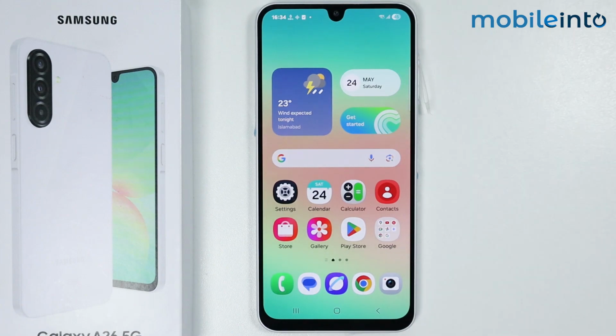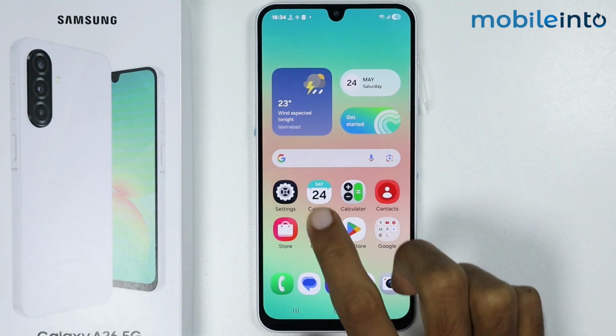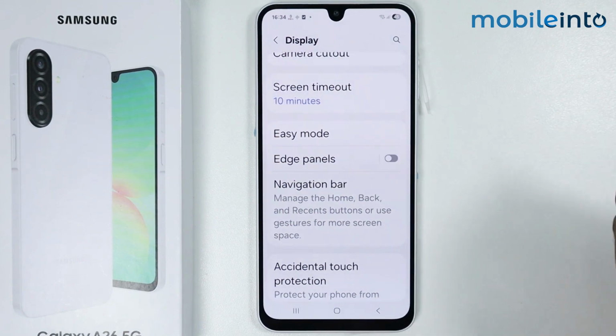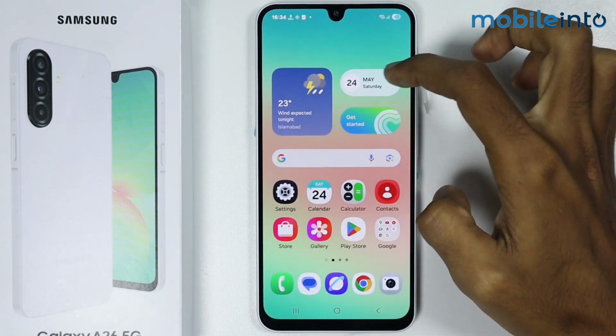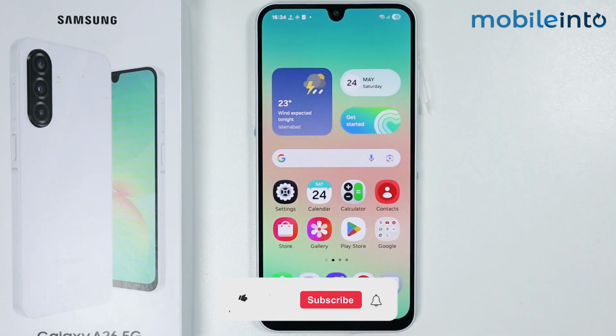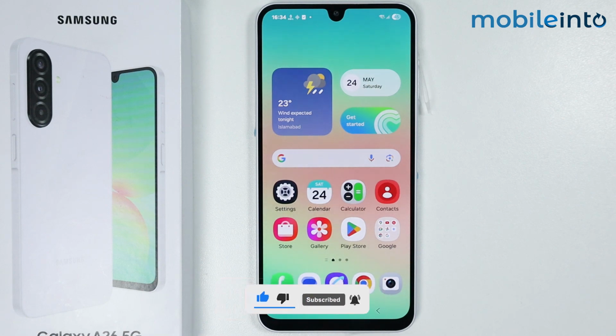Now, to disable Edge panel on your smartphone, just open the settings app. Now, just disable this toggle, just like that. And as you can see, we have successfully disabled the Edge panel on our smartphone. And this is how you can enable and disable Edge panel on the Samsung Galaxy A26.